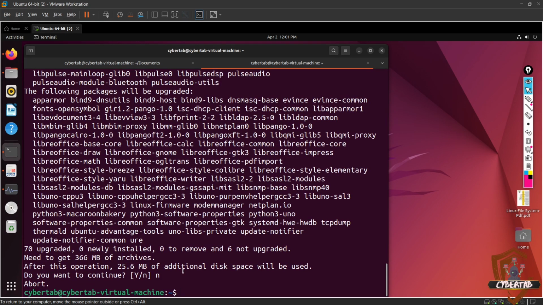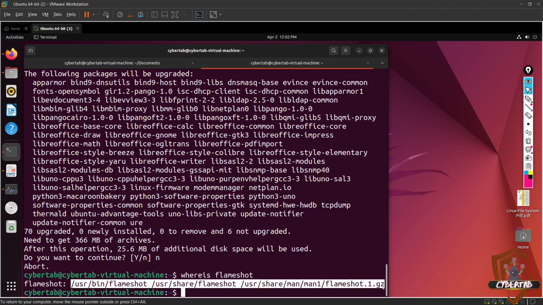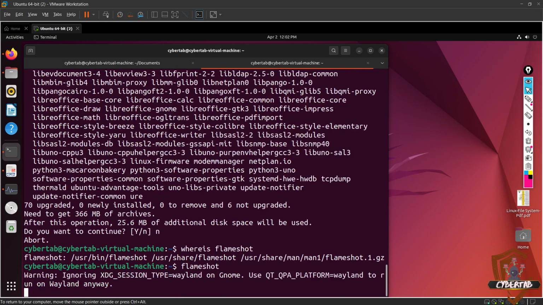And now you have downloaded Flameshot. We'll try to use the command whereis flameshot. Let's see if we can find it, yes. So Flameshot is residing somewhere in this directory, right? But if you want to launch Flameshot, we can try a couple of ways. We can just type flameshot, okay, and let's see if something happens.